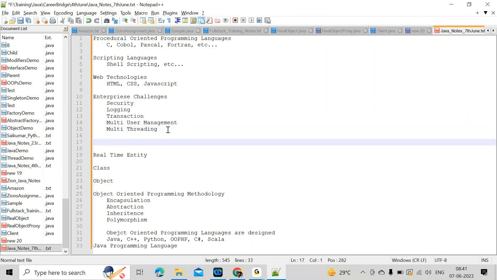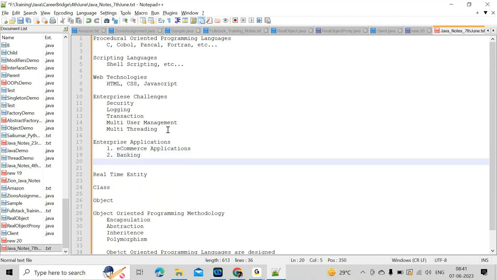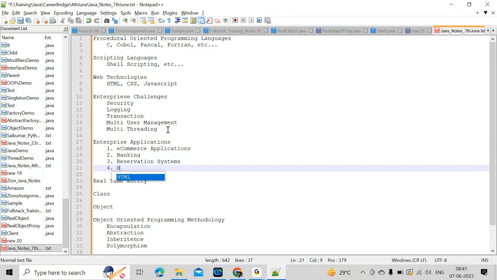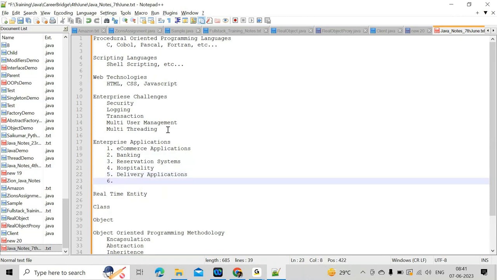So first of all, what is meant by enterprise applications? I'll give some examples. Okay, so e-commerce applications, banking, reservation systems, hospitality, delivery applications. Okay, what else? Matrimonial websites. Okay, so these are the different examples of enterprise applications.